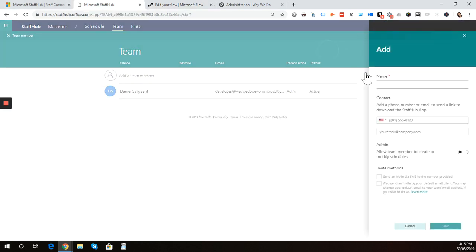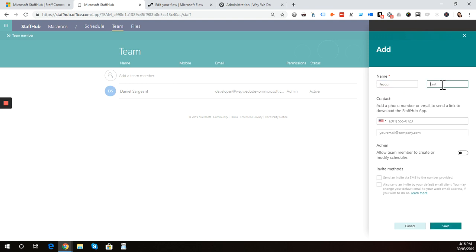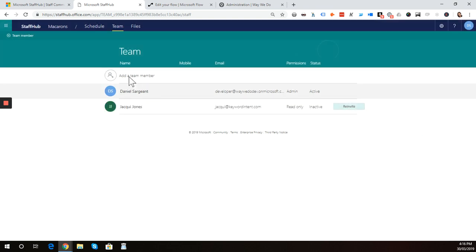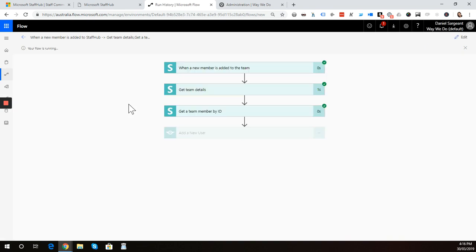And I'm going to add that team member, enter their name. Which I've unticked that item, click Save. Okay, if we go back to Microsoft Flow, and it's waiting for all those actions to occur. And you can see here that each of these steps have taken 0 seconds or 1 second.